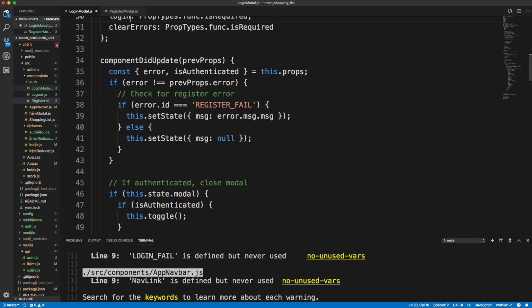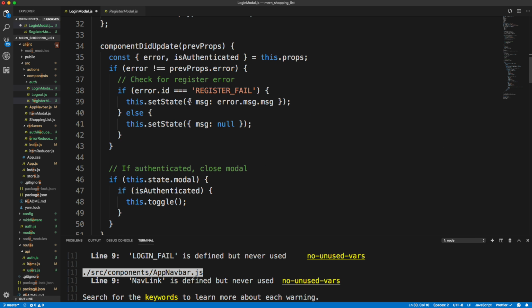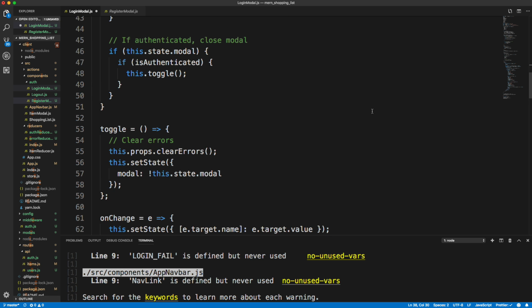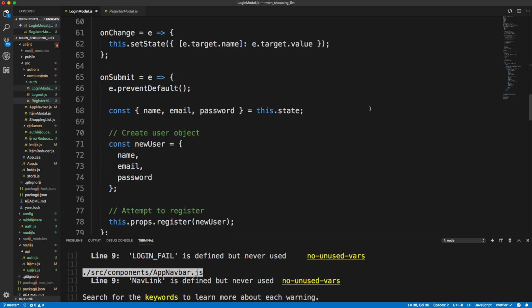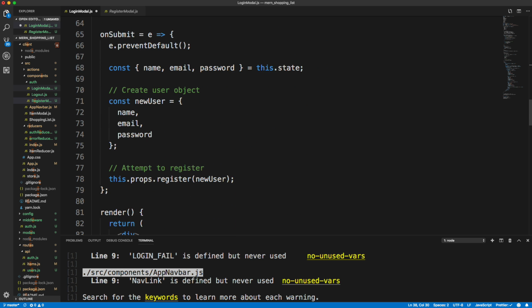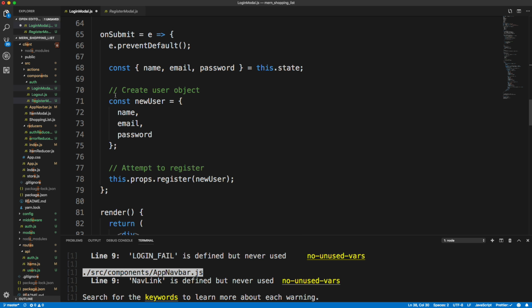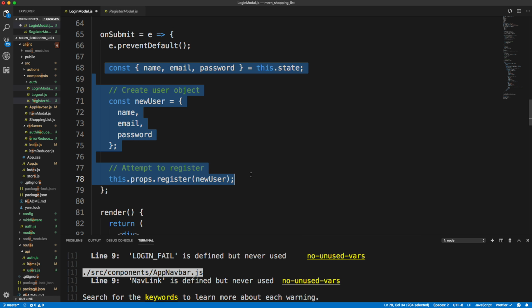And as far as the errors, we're going to do the same type of thing that we did here, except we're going to look for an error of login fail, which we'll use as an ID. Okay, and then this stuff can all stay the same. That can stay the same. The on submit is obviously going to be different. What we'll do is just clear this stuff out.